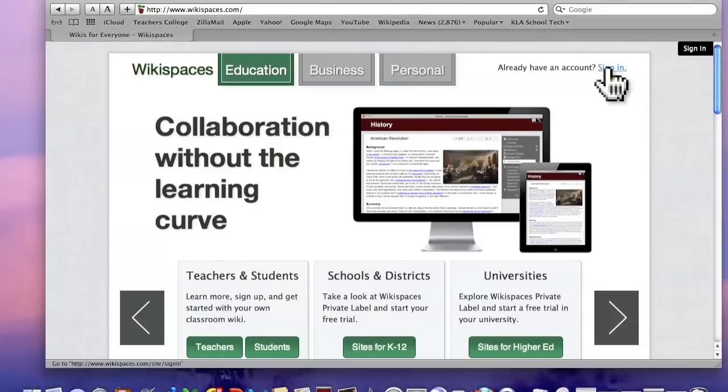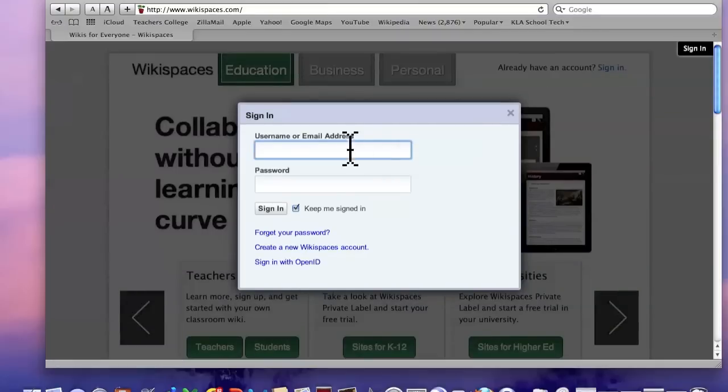So what we're doing right now is signing into wikiSpaces. Josh has some trouble signing in a couple times, but we're going to go through the process of joining a wikiSpace account to the KLA 2012 Tech Seminar account and then adding your project.